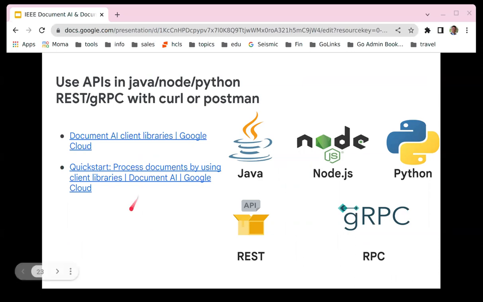We have a series of tutorials called quick starts. You can use this quick start to process a document using the client library, and it is very prescriptive. It walks you through step by step up to the very end, and also tells you how to tear it down after you're done. So you can go through one of these quick starts, and it'll let you know very, very precisely what exactly you need to do.